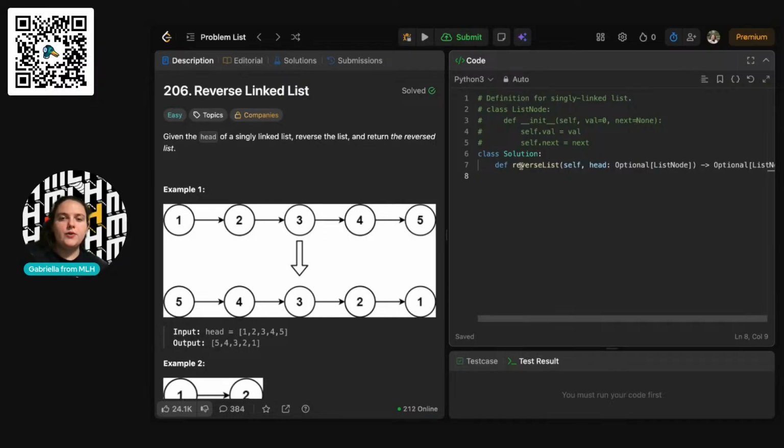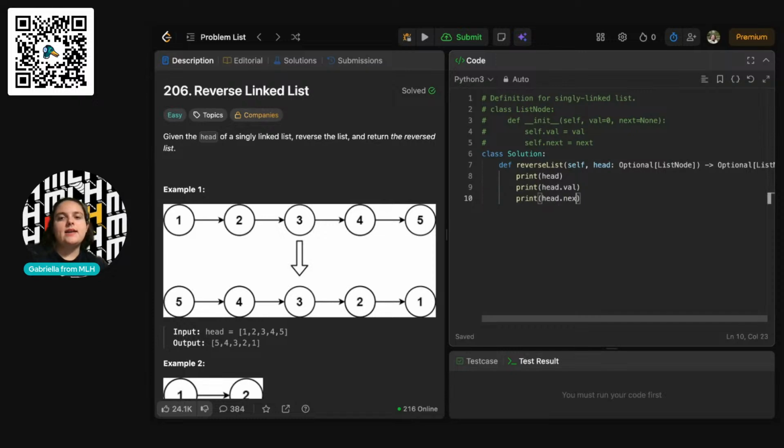All right, so here we have our linked list. I just want to print out the head so y'all can see what that looks like, and then print out head.value, as well as printing out head.next. So you can see what these actually look like in practice before I start talking through the problem and how to actually reverse it.